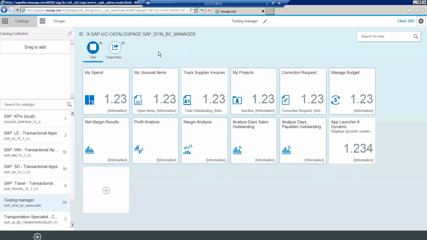Any other queries? This is the Fiori screen. This is just an example. It will be user based: the user who logs into this screen will see only the transactions which are applicable to him. These are all like apps, mobile apps.